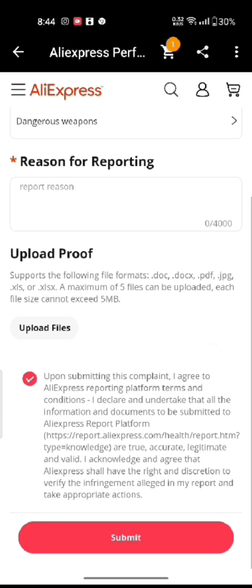While submitting this complaint, you will be agreeing to the AliExpress reporting platform terms and conditions. You need to declare and undertake that all the information and documents submitted to the AliExpress report platform are true, accurate, legitimate, and valid. After you do so, you will be able to report on AliExpress quickly and easily in just a few steps.